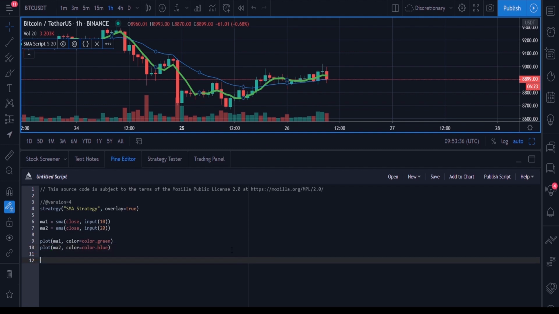To make a long entry, we use strategy.entry, then parameters are long, true, when equals to crossover MA1 and MA2. The long is the label of the signal. True means we want to go long. We use false if we want to short.